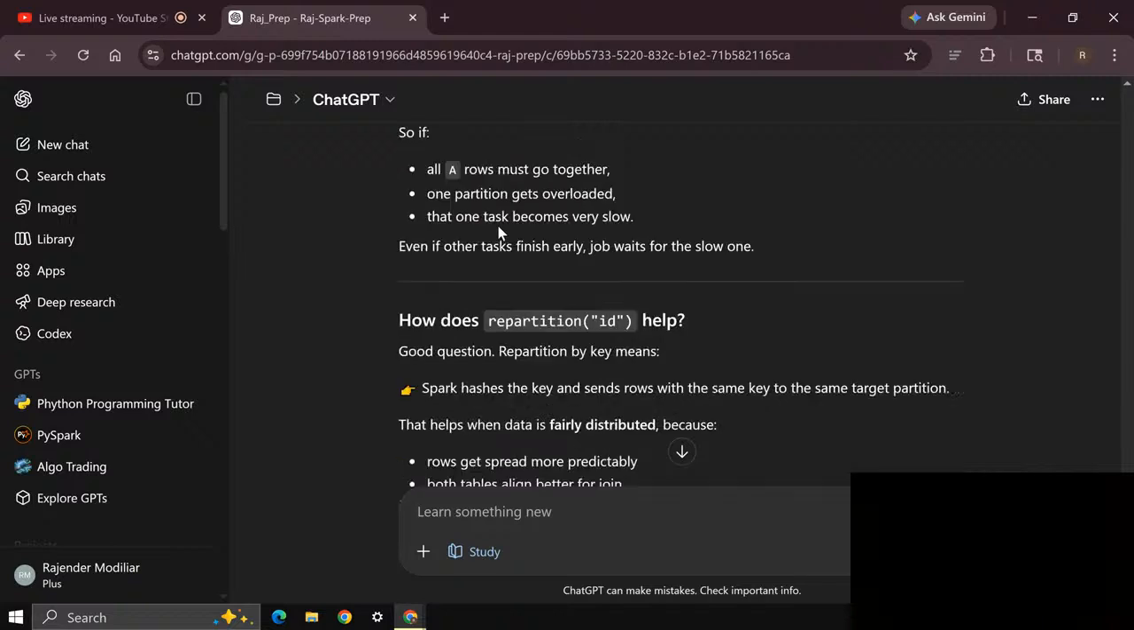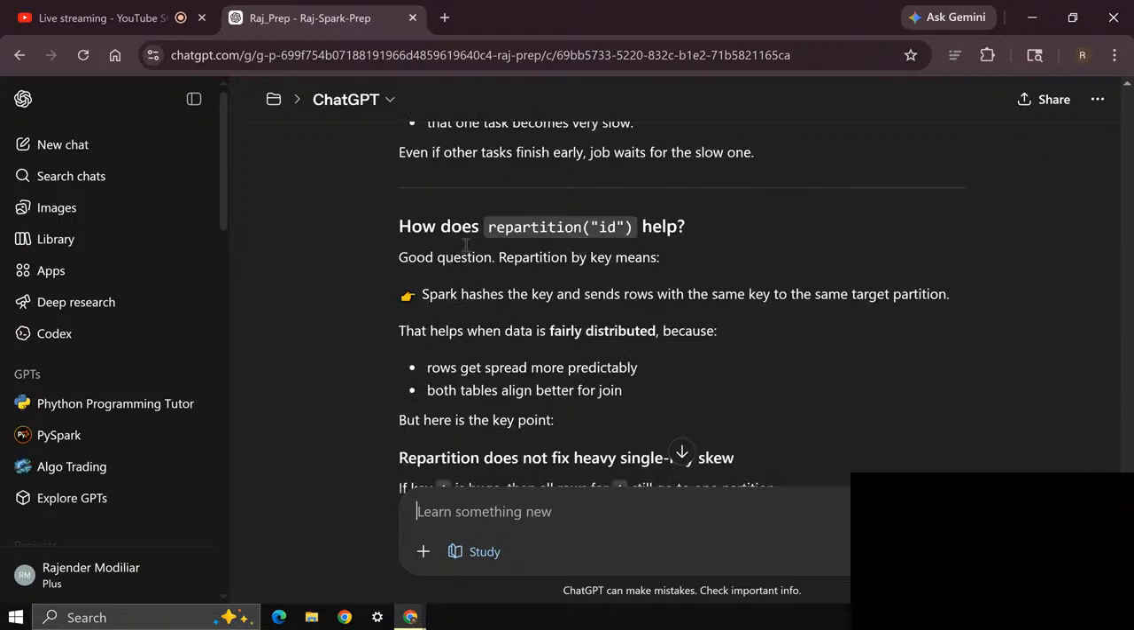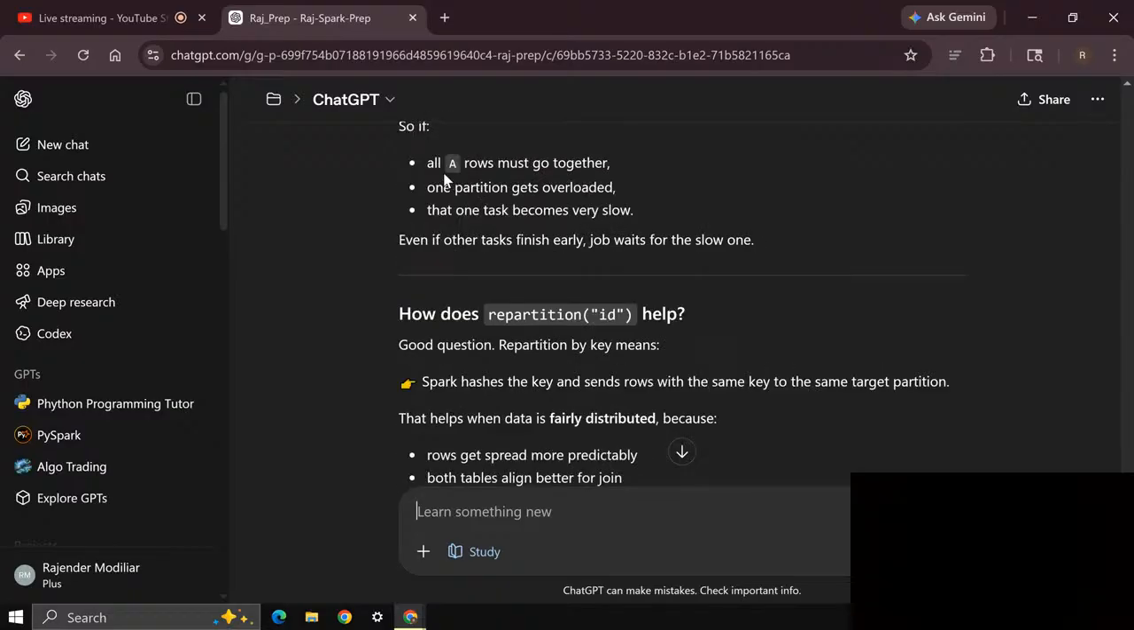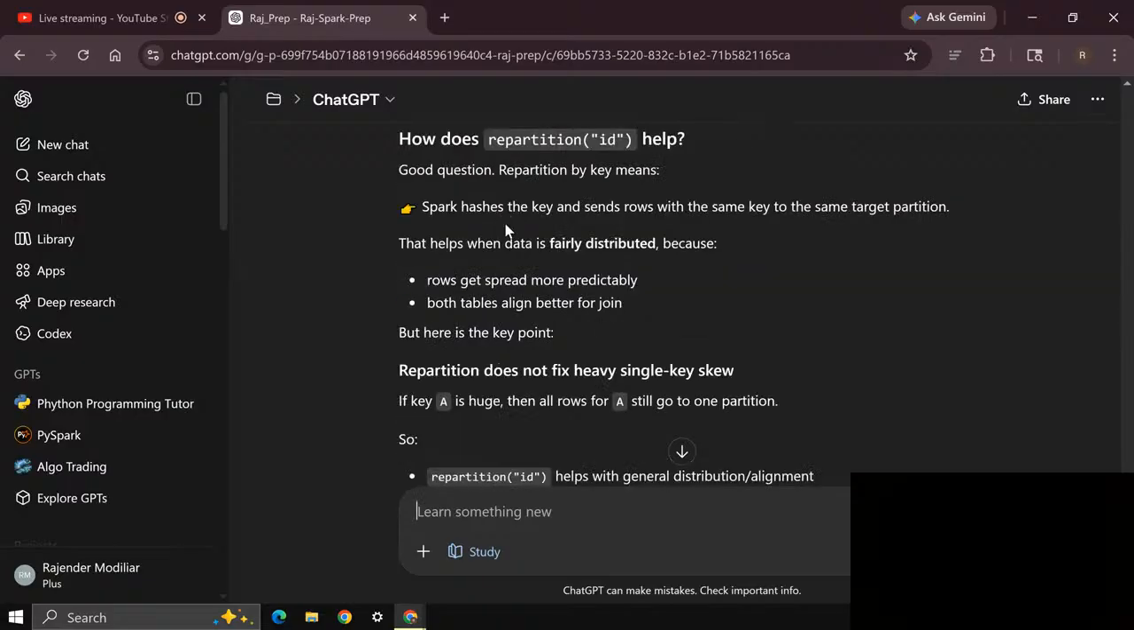Why is that a problem? Of course that will be a problem, I already know about it. All A rows must go together, so one partition gets overloaded. Even if other tasks finish, of course, this we already know. How does repartition on ID help? That's a good question. Okay, even I know.